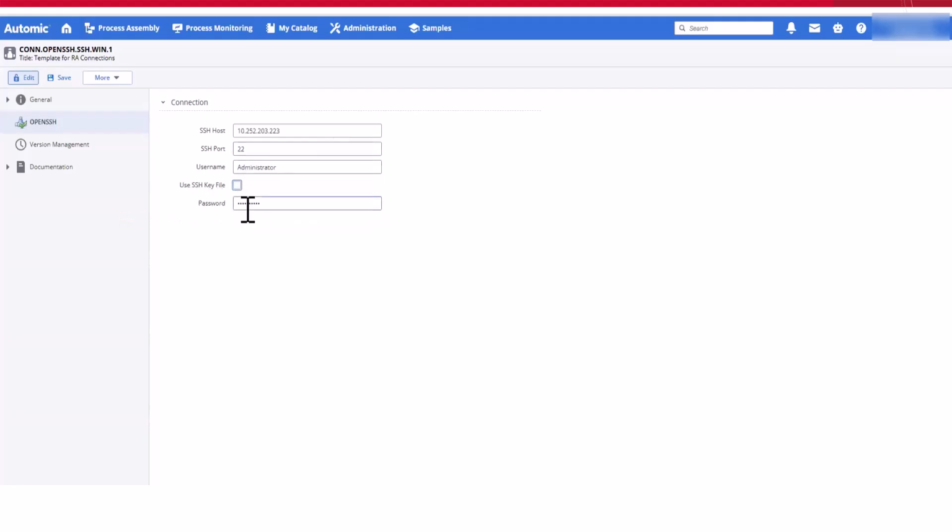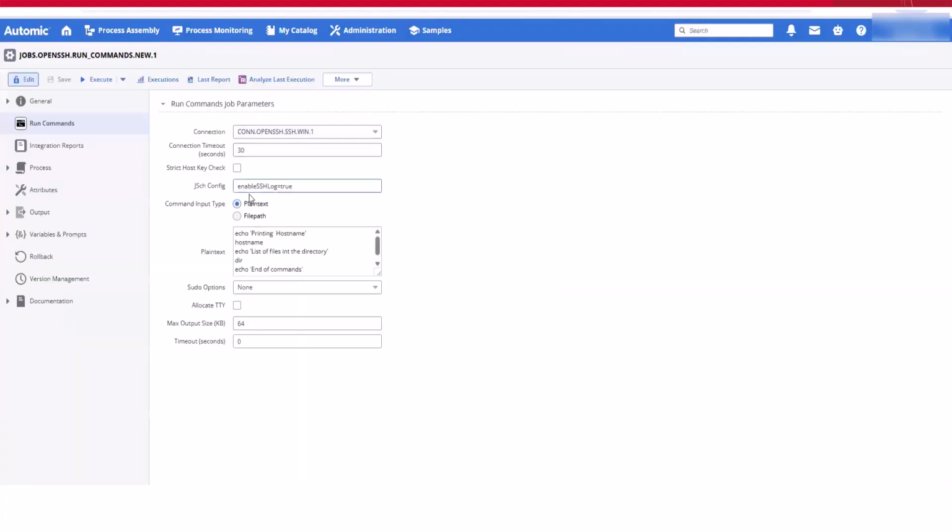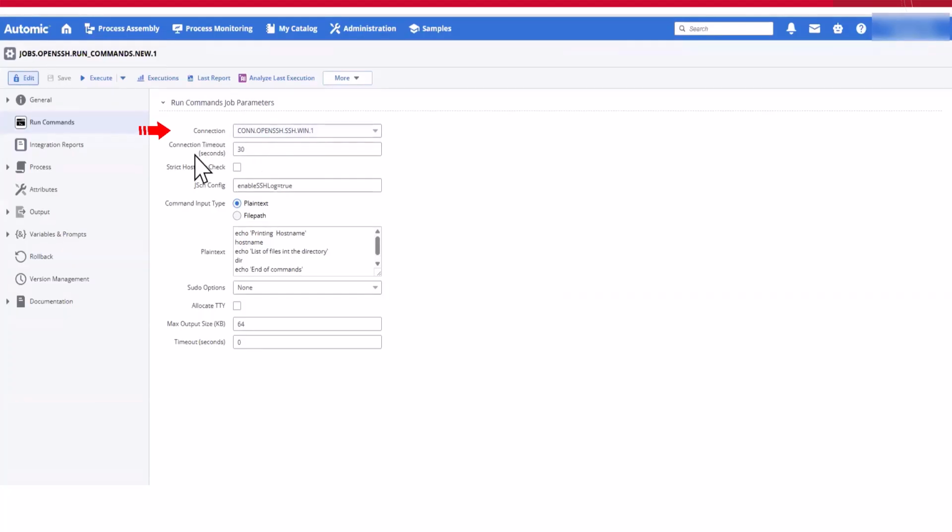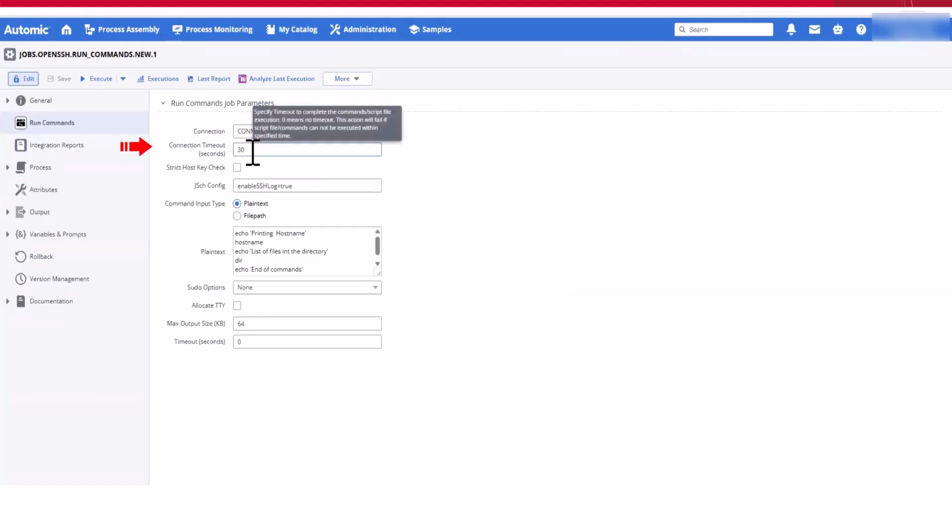Once the connection object is defined, we can now create an OpenSSH run command job. This job allows us to run specified commands on a target host using SSH connection parameters. The first field we define is the connection. The connection drop-down list lets us select the appropriate connection object. Next, we specify the connection timeout, which defines the time in seconds the job is allowed to complete the commands or script file execution. Optionally, we can check the box for the strict host key check.